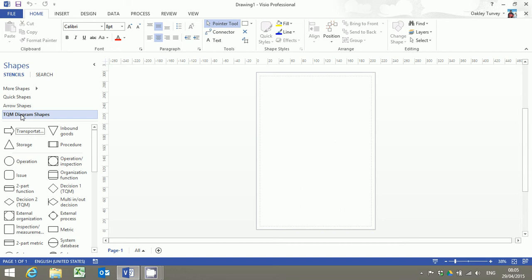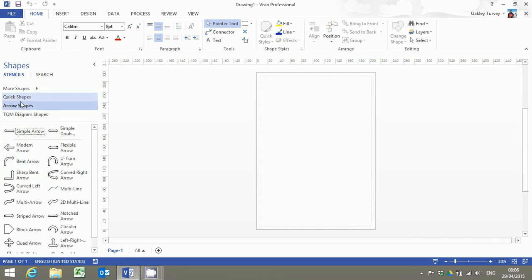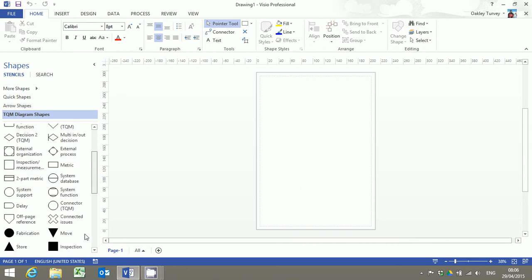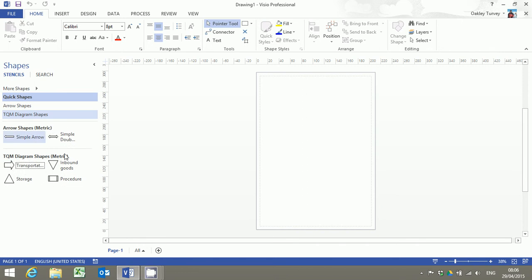This works slightly differently in 2013 to how it did in previous versions, in that what used to happen is if I click there, for example, on quick shapes, it would expand out like a concertina, and arrow shapes and TQM diagram shapes would jump down to the bottom. That was slightly confusing. So now the sets of shapes that you have selected are at the top there, and when you click on them, the shapes themselves are shown below, and this is a scrollable region if you need to go further down. So quick shapes, that's what you'd probably use more than anything else.